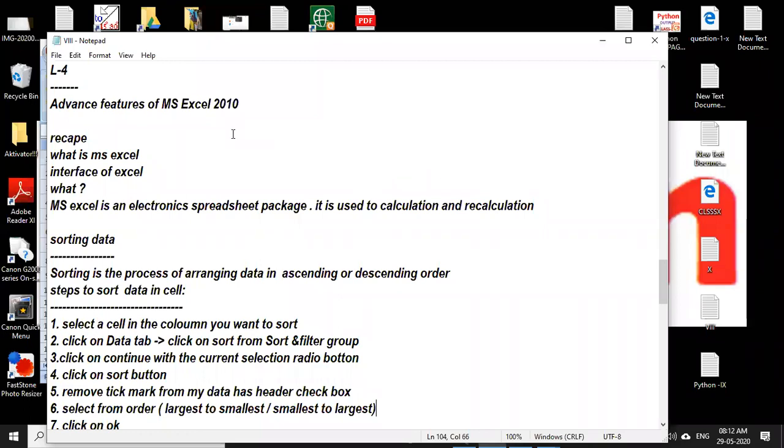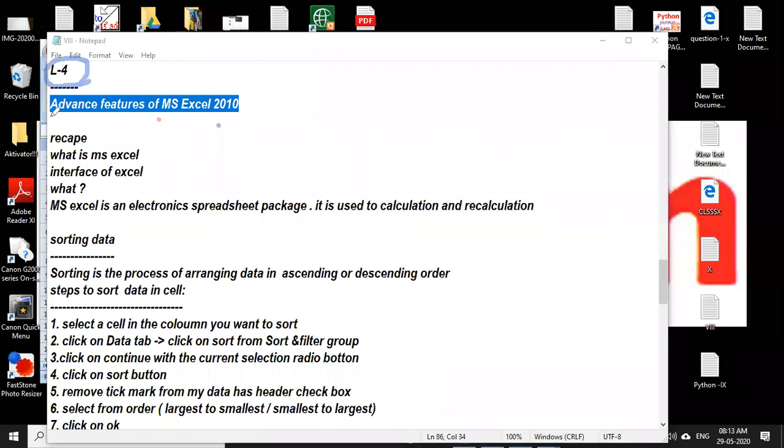So today our class is Advanced Features of MS Excel. This is present in lesson 4. What is the subject topic name? Advanced features. That means not for the beginner. That means you know how to operate MS Excel.